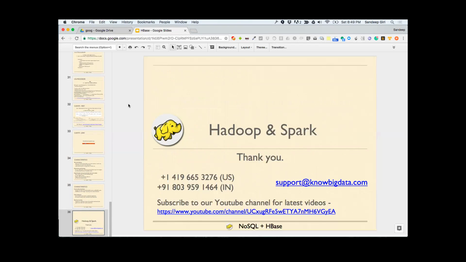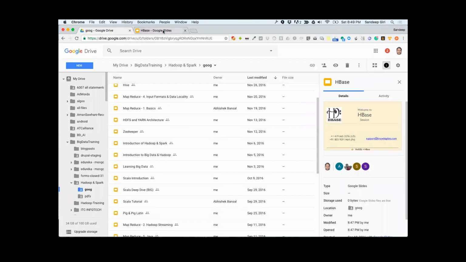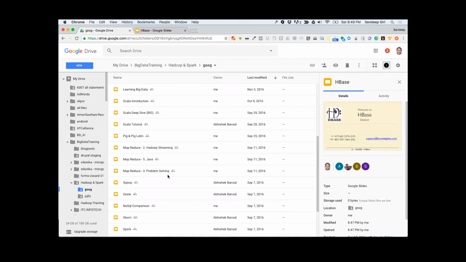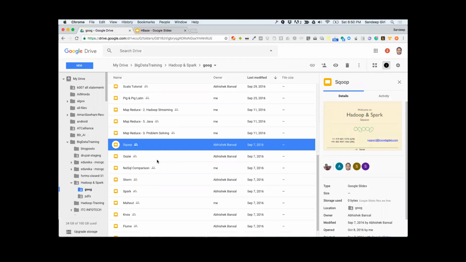Any other questions with respect to HBase? No? All right, so that was HBase. Now we are moving ahead. We will start with our discussion on Sqoop, and then we'll talk about Flume.